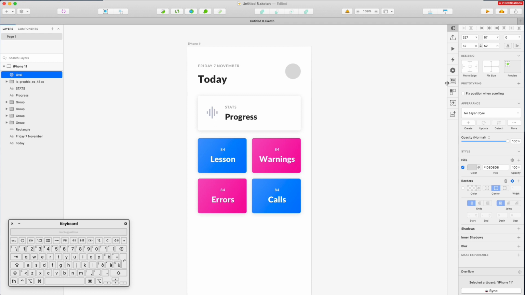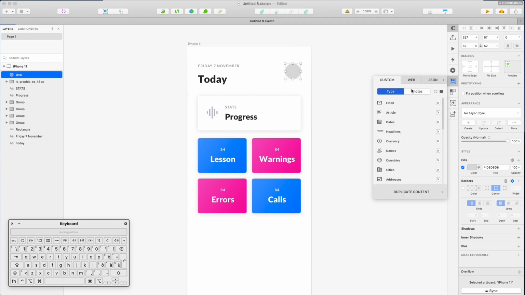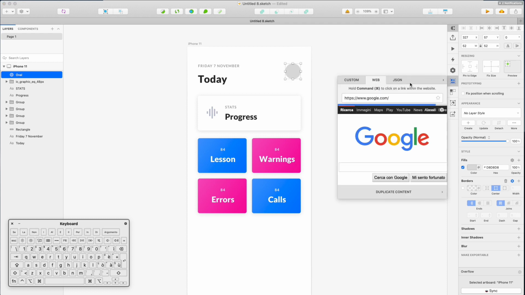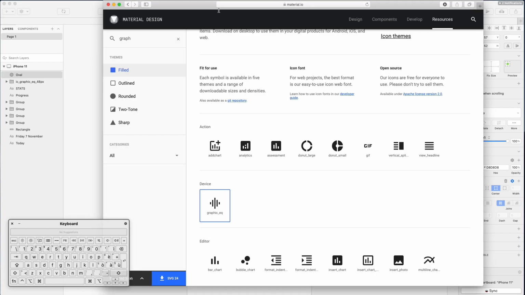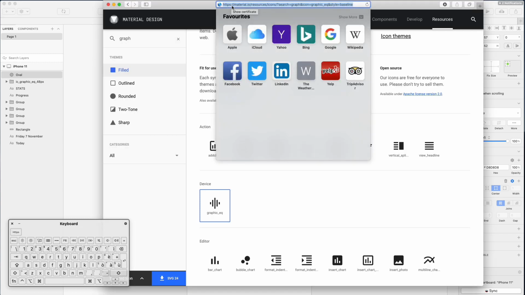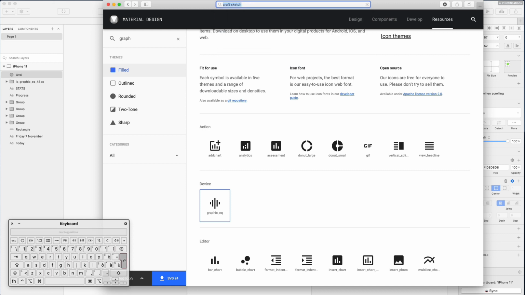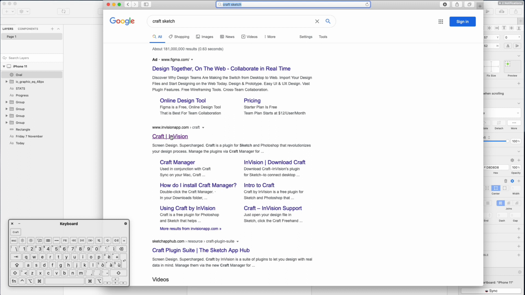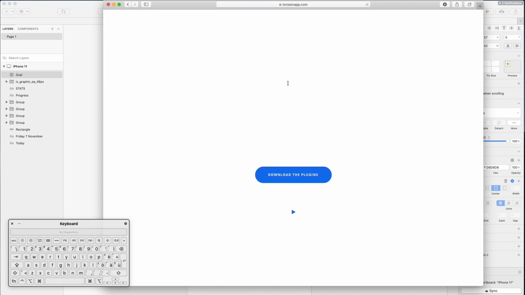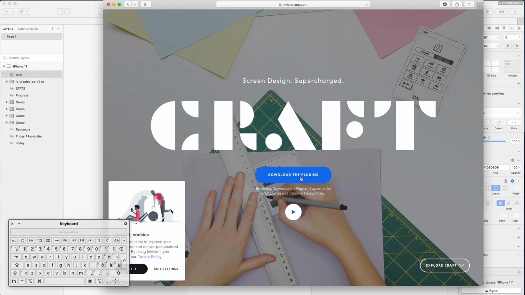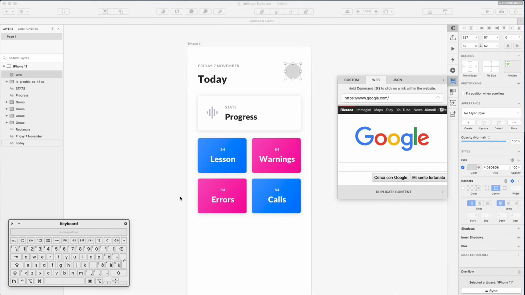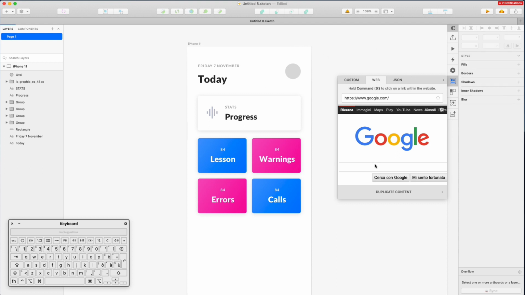So I'm going to remove the border, and I'm going to go over here on web, and if you don't have the Craft plugin, which is essentially this column right here, you can simply go on Safari or whatever browser you want, and go Craft Sketch. You're gonna see here this InVision app link. Simply click on Craft and click on download the plugin, and you should be able to access it very easily.